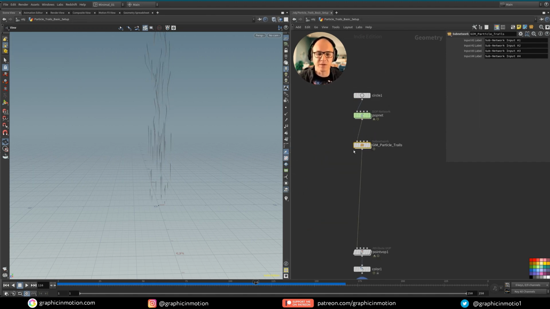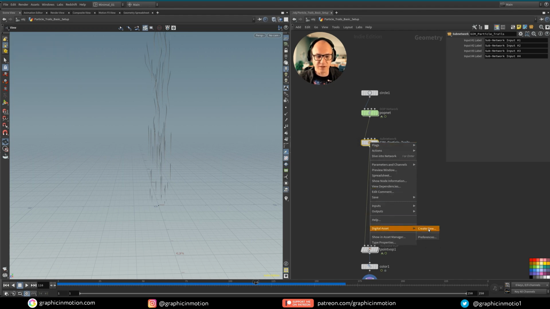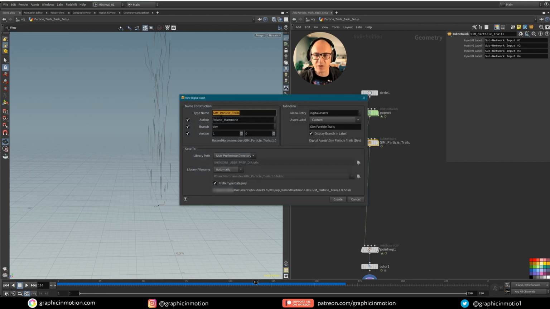Now I want to turn this subnet into an HDA that you can then load in like every other node into Houdini. So to do that, right-click here, and then we have this digital asset down here, and I can just click Create New. Now you can give a name to this digital asset, and I already named my subnetwork, so the name is already taken over here. And then you can specify the author, you can specify a branch if you have a company structure that you want to assign it to, but I do not need this, so we'll just turn it off. And you can also assign a version here. In my case, this is version 1, and everything is all right here.